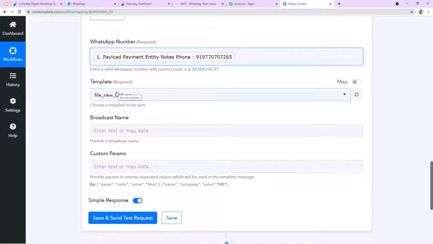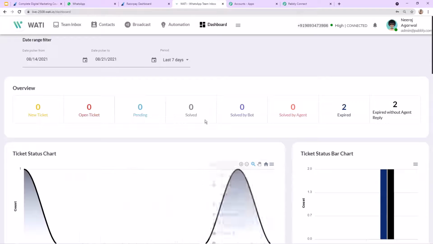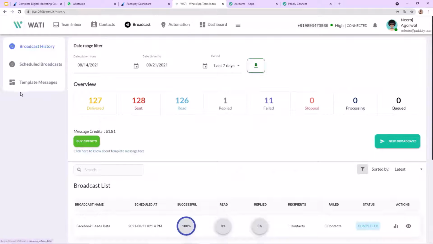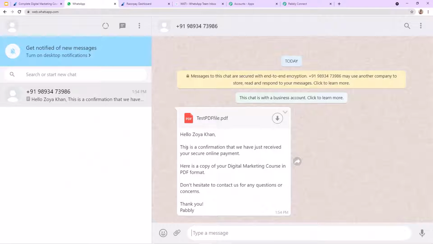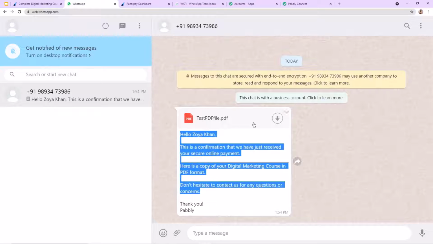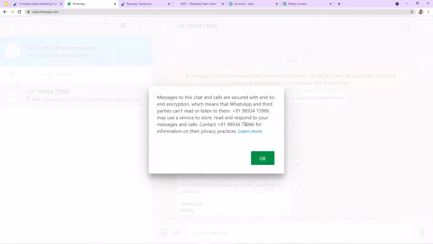So let's first understand what these templates are. Here in WATI, in this account, there is an option named broadcast. And in broadcast, there is an option named template message. So template messages basically are those messages which you make and need to send on WhatsApp. It basically means you are going to make that message which you want to send on WhatsApp. So for example, this was the template I created to send on WhatsApp. That is, hello customer name. Okay.